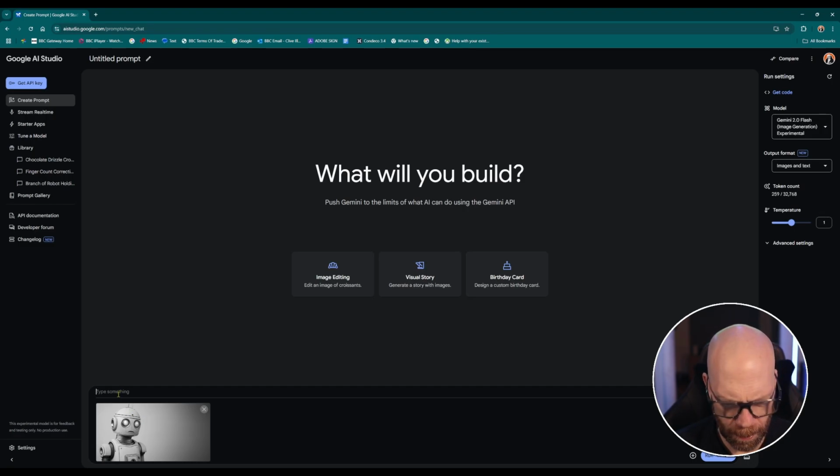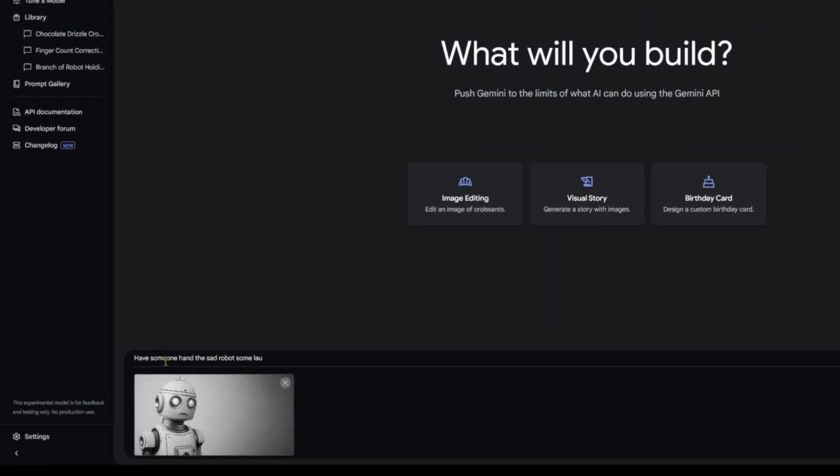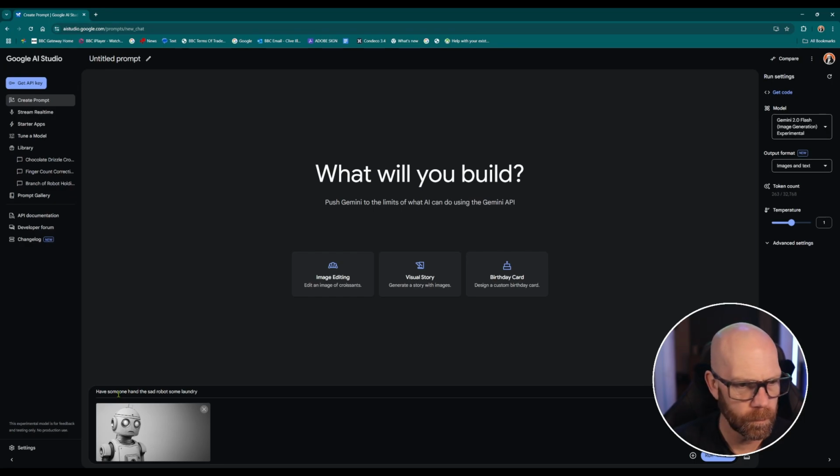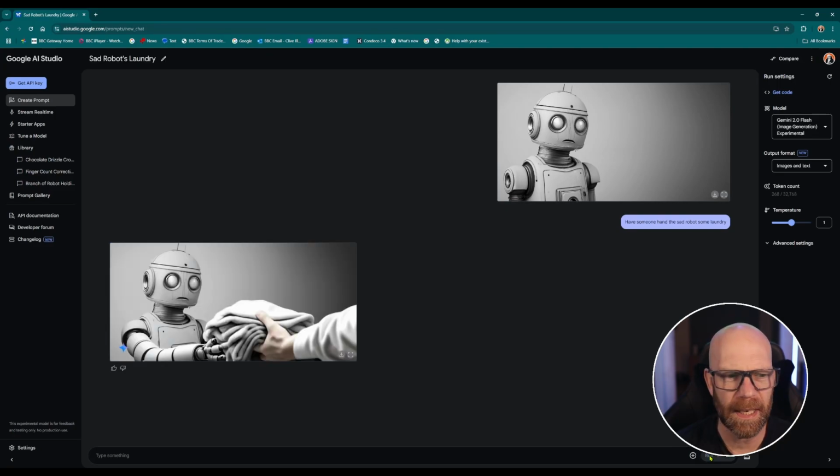And then how about have someone hand the sad robot some laundry, okay? Simple, simple fun prompt. Off we go. So there's my sad android, my sad robot. And look, there we go. Someone is handing them some laundry.